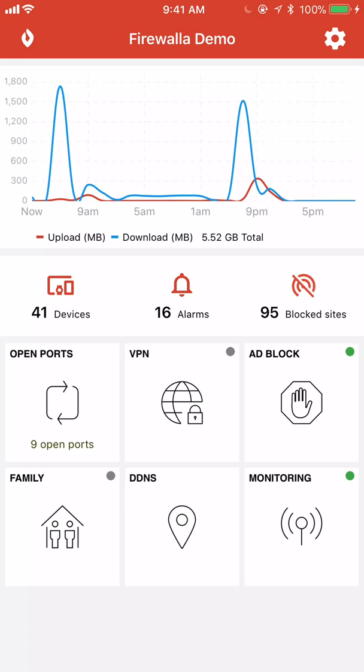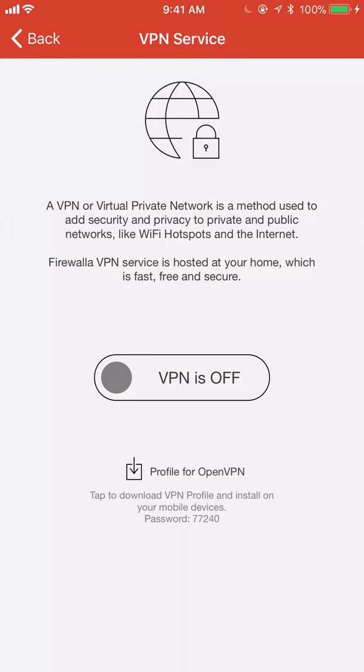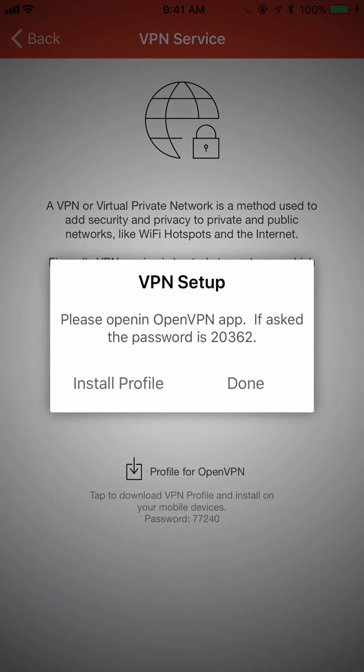So here's the main interface. What we're going to do is tap on the VPN button and you'll be on the VPN screen. To turn VPN on is extremely simple. Let's just tap on the VPN button. It'll take a while. It will generate keys. So we're done. This screen allows you to install this profile into an OpenVPN app.